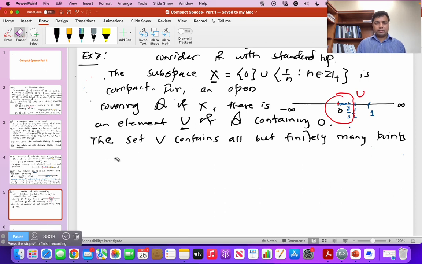Or instead of writing the element of X, just let me write down the set U contains all but finitely many points 1 over n. Now you can see here most of the points of X are already in U, but there are some finite number of points which are not in U.